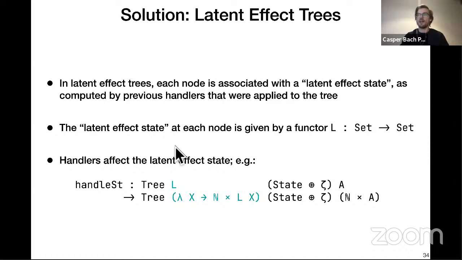So the latent effect state is going to be given by a functor, L. And with this L, we're going to augment our tree type. So now we know what set of latent effects each node in our tree is going to be associated with. So handle state essentially threads, there's an extra parameter missing here, there also needs to be a natural number, it threads a natural number through our effect tree in a stateful way.